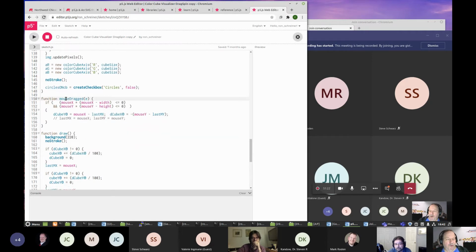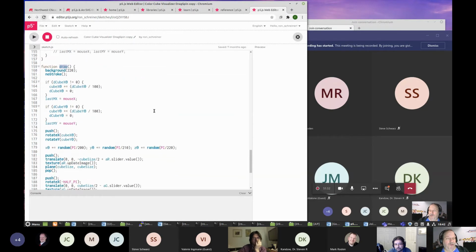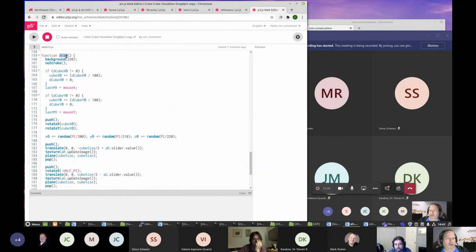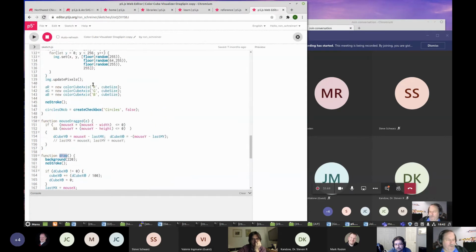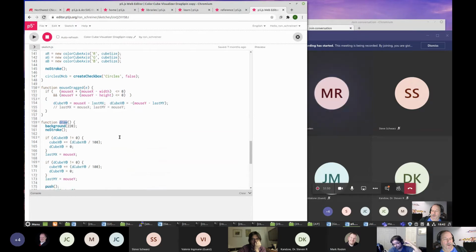Here's another utility function that's part of the sandbox. You implement that, and the sandbox page calls this whenever the mouse moves, and this gets continuously drawn, I believe, by the event loop. It just calls this function over and over. And up in the setup, here's where we instantiate those color axes. We got 3 color axes.